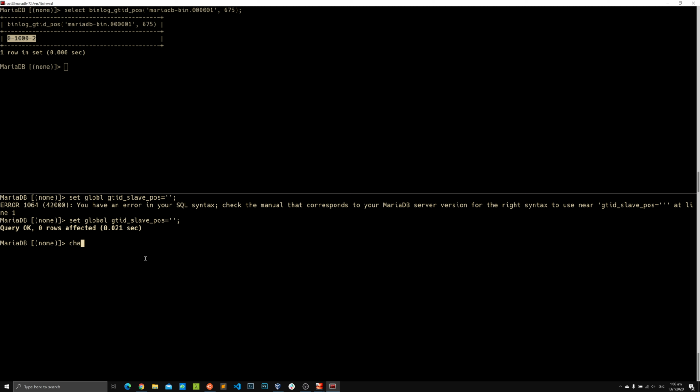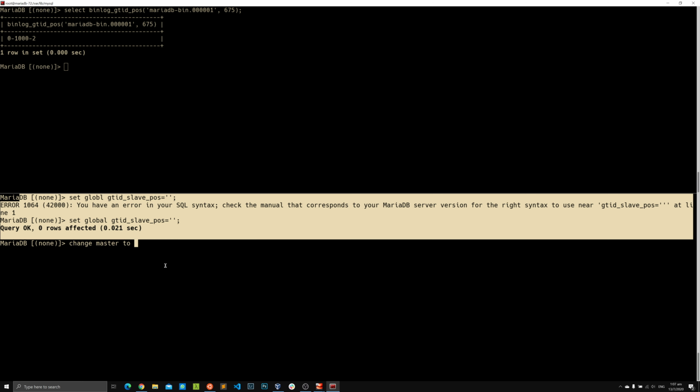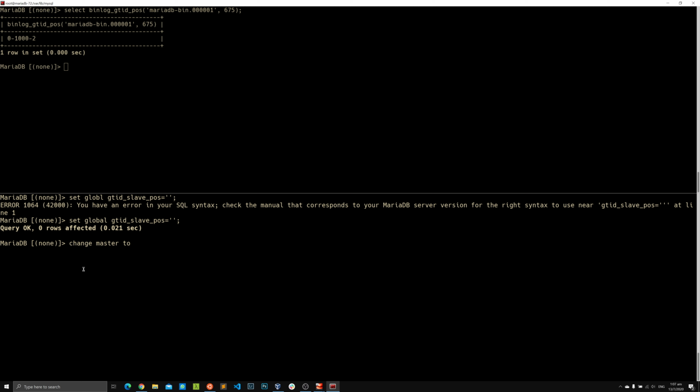So the command is change master to, right? When we say change master to, we are telling this server that I want you to change your master to somebody else. This may be pointing to another server as a master, but we are telling this server now that I want you to look to another server as a master. So that's what we are doing. We are trying to change master to somebody else.